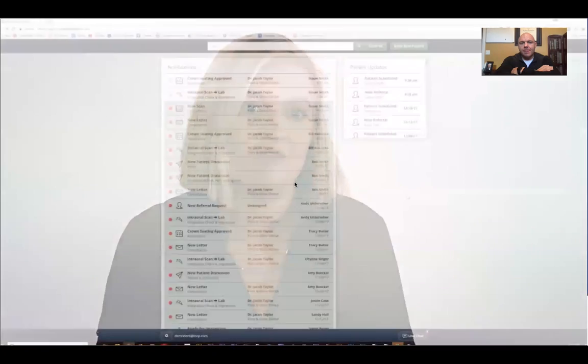Loop is a HIPAA-compliant, cloud-based communication platform. Really, it's a secure way to talk about our patients. Everything that you put in Loop stays in Loop. It never goes away. There's no tracking down that one piece of paper. It's all housed there. So really, it's just a great tool that streamlines your everyday processes.